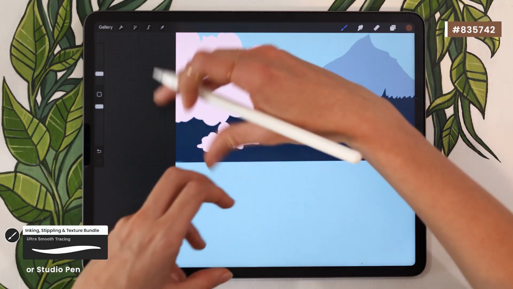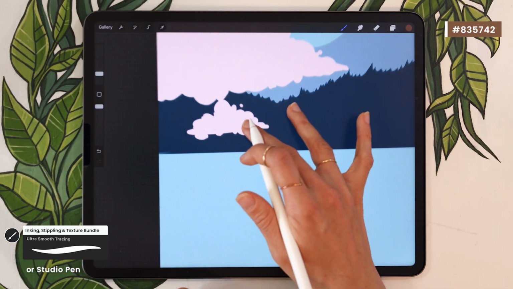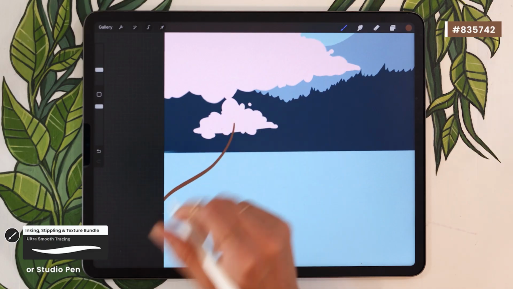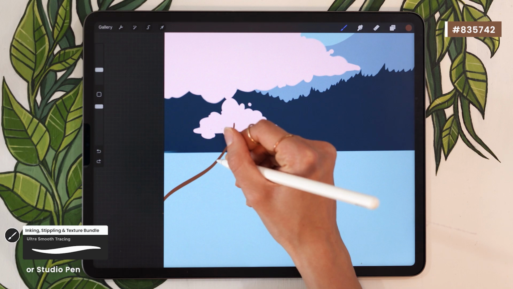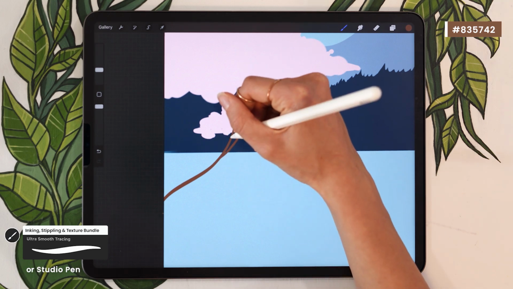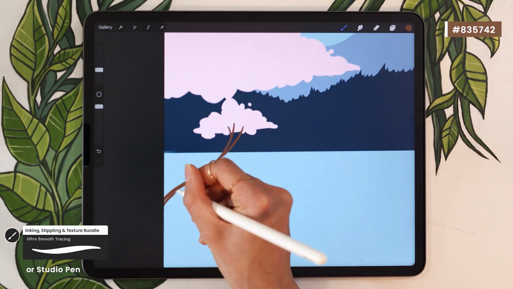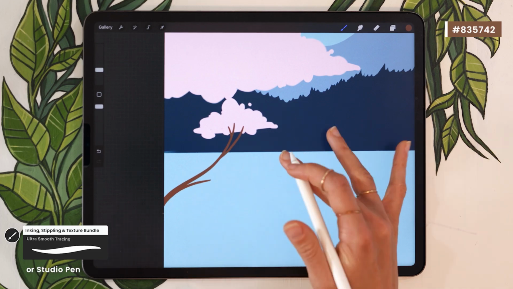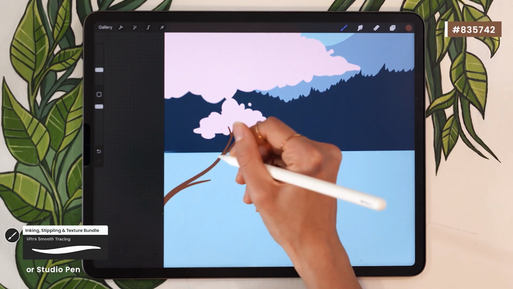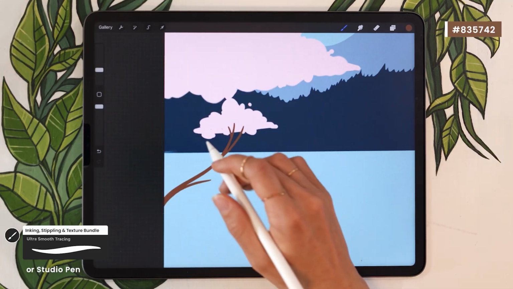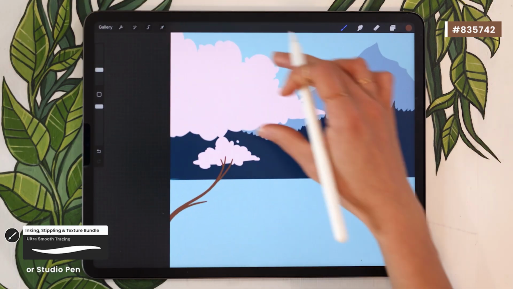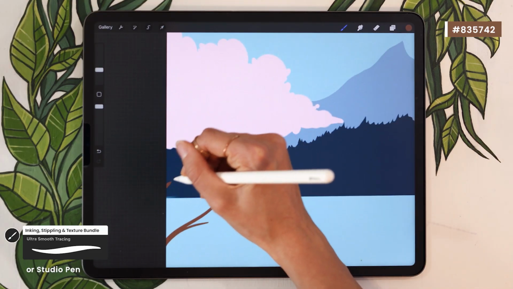And I'm just going to add some very curvy, flowy branches. I'm going to add one here for this section of the tree. And then another one slightly higher for the main part of the tree.